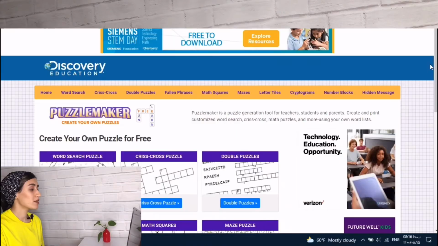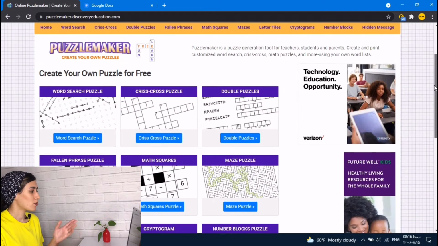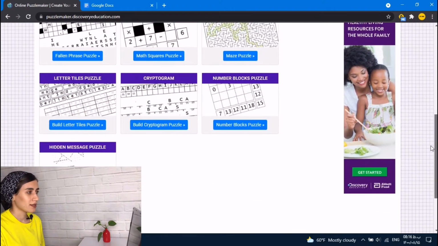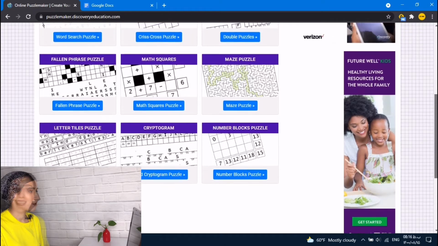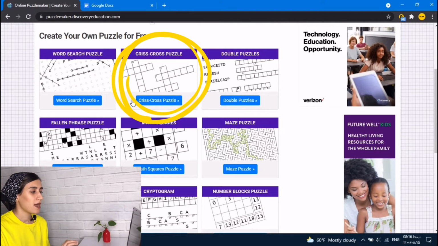This is the outlook of Puzzle Maker Discovery Education, and I like this better because it has so many options for you guys. It has word search, crossword puzzles, cryptograms, and stuff like that. The first thing you need to know about creating crossword puzzles, or here crisscross puzzles, is you need to use understandable clues.